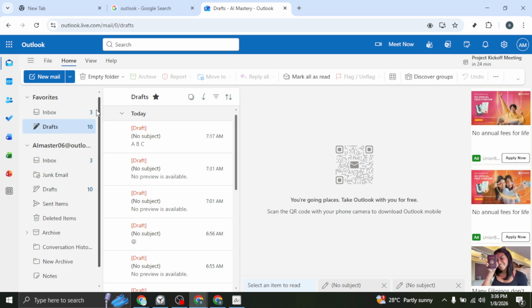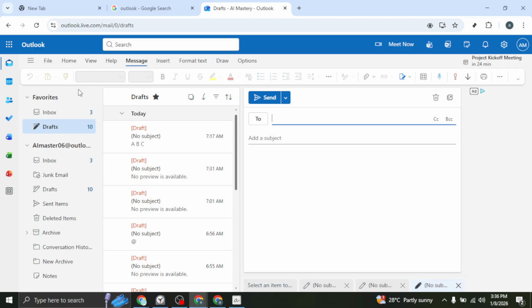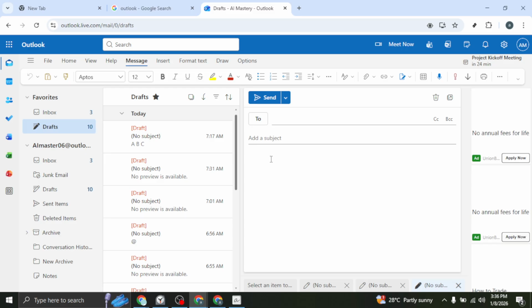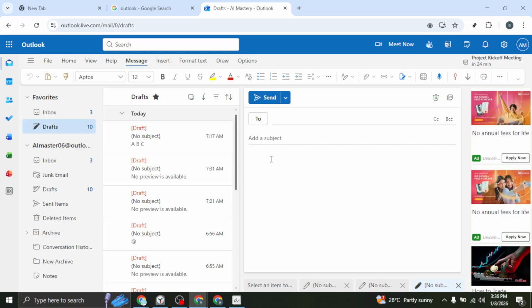Once you're in, look for the New Mail button and click it. This opens a fresh Compose window. Now click in the message area to place your cursor where you want the screenshot to appear. Setting the cursor is important because Outlook will insert the image right at that spot. If you like a little breathing room, add a blank line above or below before inserting.